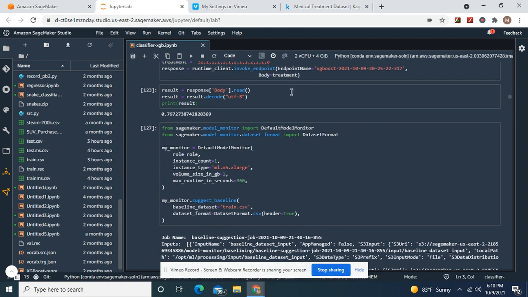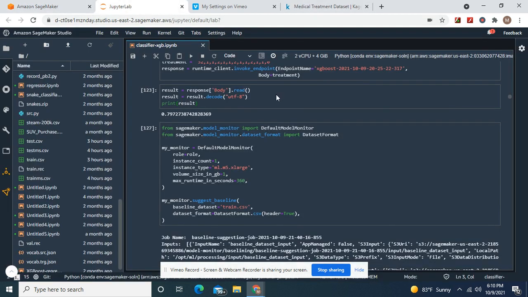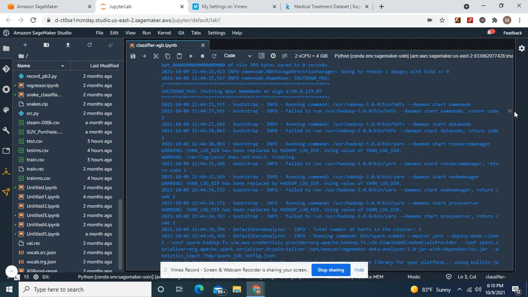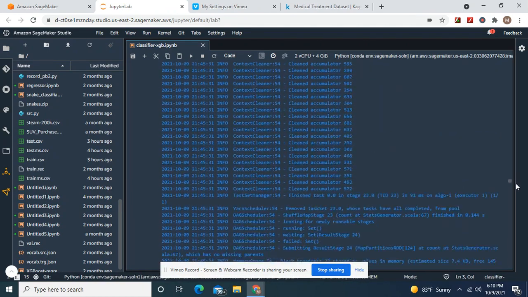Now we're going to invoke an endpoint for a single prediction. The endpoint name is your endpoint name, remember? The endpoint you just created when you deployed. Print the results. Now use train CSV, which you created earlier, for your baseline data set. We're going to do a processing job. This takes a while.